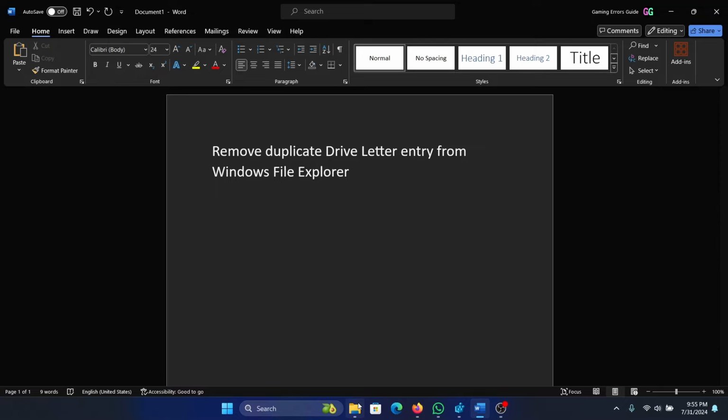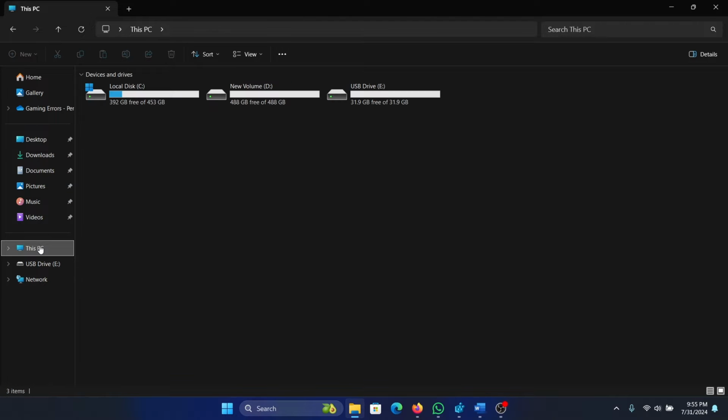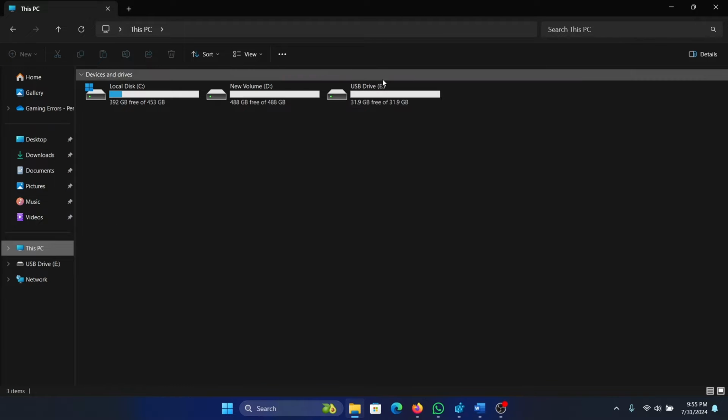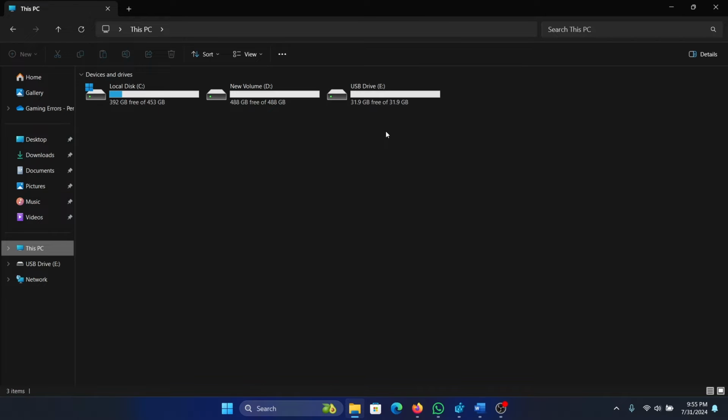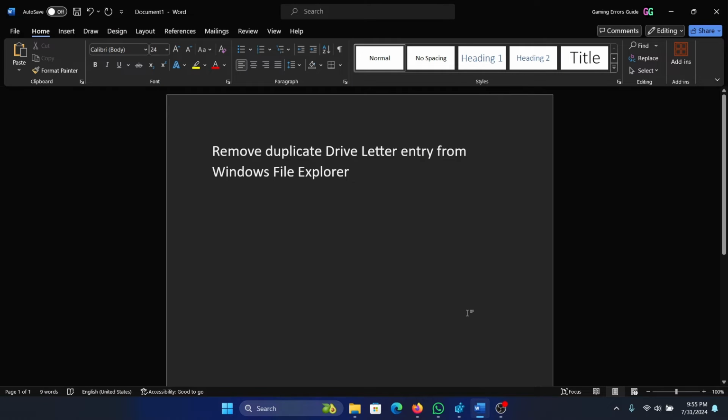Now I'll show you something. If you open File Explorer and go to This PC, you'll notice that there is something called USB drive, E drive. Even if I pluck out the USB drive, the E drive option will still remain here, which is just a ghost entry. If you encounter this issue, usually it won't be a problem, just ignore it. But if you really want to remove the duplicate drive letter, then please watch this video.